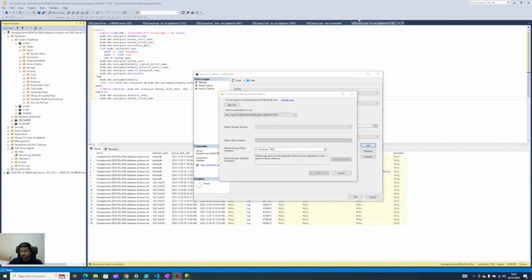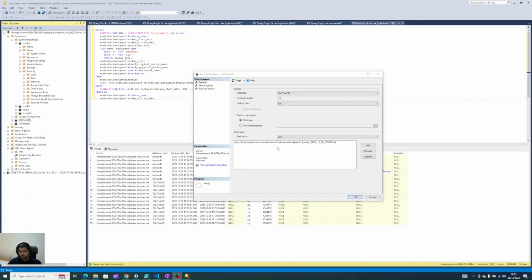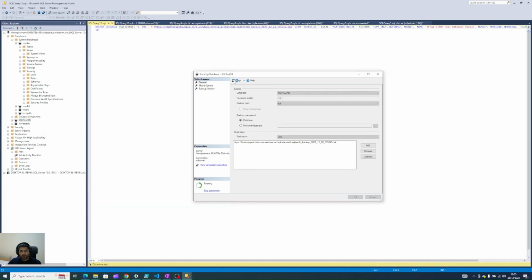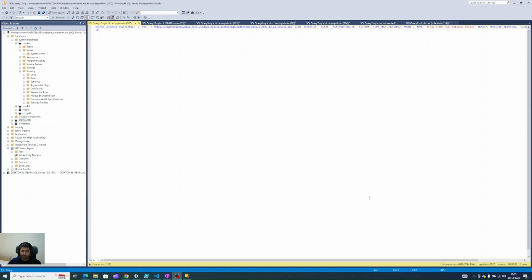I'll take a pause. Now I can go and check my storage managed instance which I created recently, and that's the blob container SQL instance DB. What I will do is create a credential here. As soon as I click this, it will generate the shared access signature. Once I have my shared access signature key, I'll go there and generate a script. And I'll cancel it because I will do it through T-SQL.